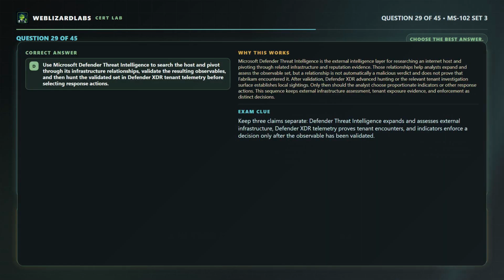The correct answer is D. Use Microsoft Defender Threat Intelligence to search the host and pivot through its infrastructure relationships. Validate the resulting observables, and then hunt the validated set in Defender XDR tenant telemetry before selecting response actions. Microsoft Defender Threat Intelligence is the external intelligence layer for researching an internet host and pivoting through related infrastructure and reputation evidence.